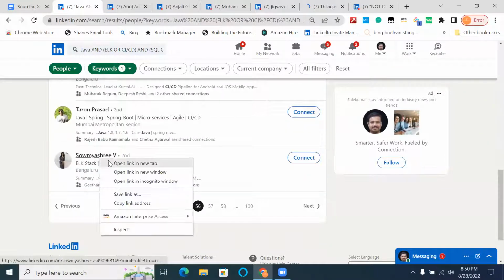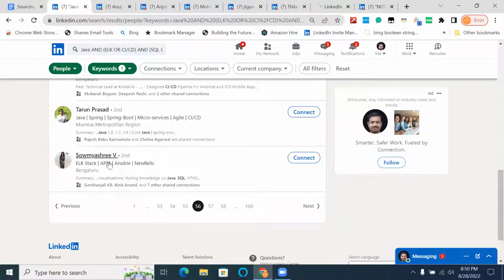Shiv, in this search string, even if I give ELK, CI/CD, or SQL in small letters also, it will not make any difference. No? The search will remain the same. No, I didn't get it. In the search string, when we have mentioned the keywords like ELK or CI/CD or SQL in caps lock, if I give it in small letters also, it will give me the same results, right? Keywords are not case sensitive. Okay, got it. Like in Java, J is capital, AVA is small.